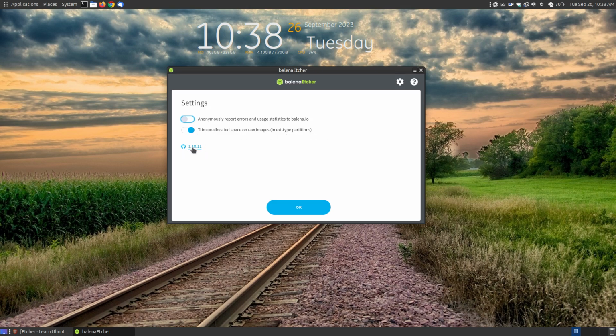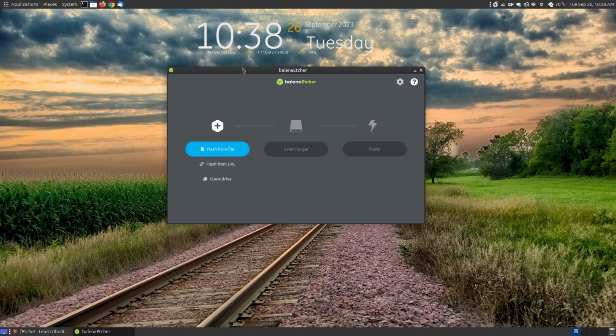This just currently shows you the current version at the time. And then this takes you to their help section on their website. So there's not a lot of bells and whistles to it. Now, once you start Balena Etcher, you can flash from a file, which I'll be doing, or you can actually put the URL.